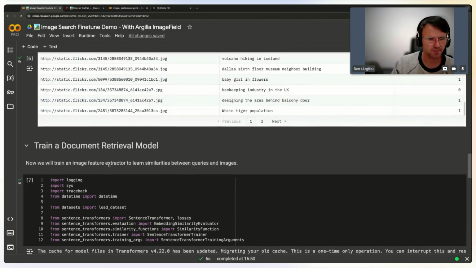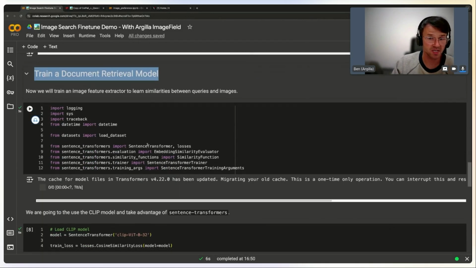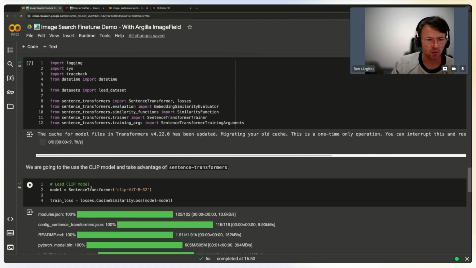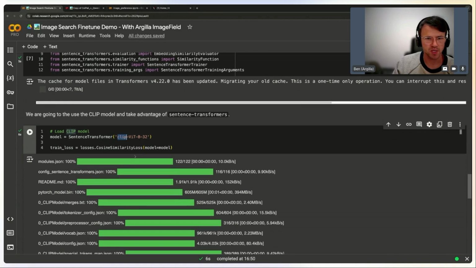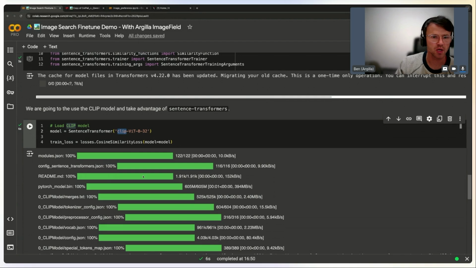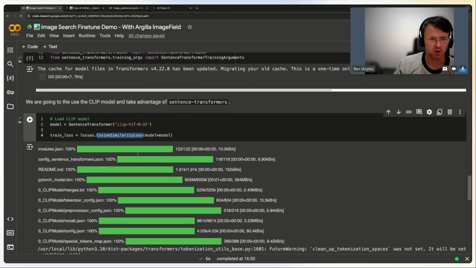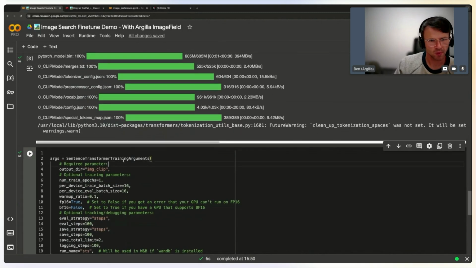Okay. Then we're going to train our document retrieval model, which is a similarity model, right? And we're going to use the package sentence transformer and get the clip vit B32 model, which isn't the most state-of-the-art model. There are some improvements. There's some ColPali-based models I'll show in the next notebook. But clip's small, and we can train it in a notebook like this, so it's quite a nice example. And we'll say that we want to use cosine similarity loss between the text and the image.